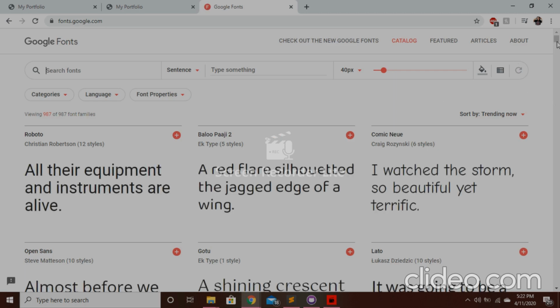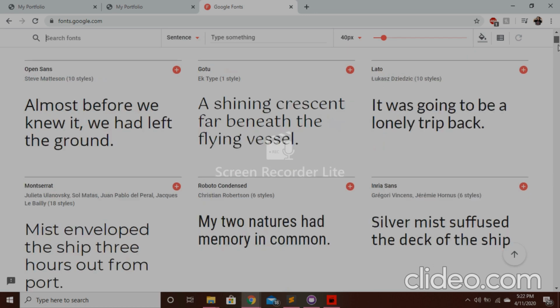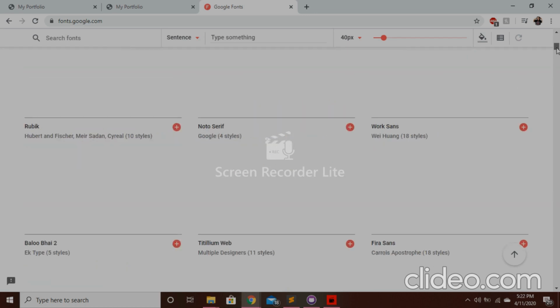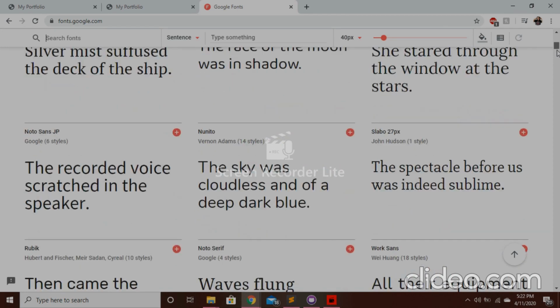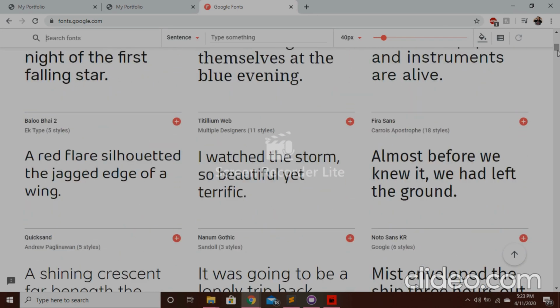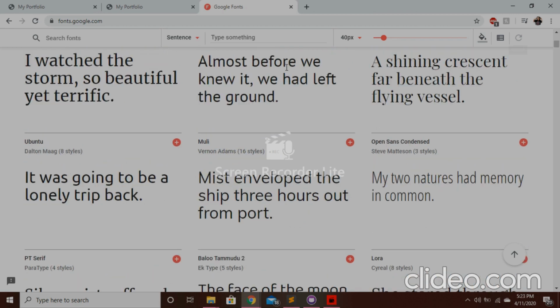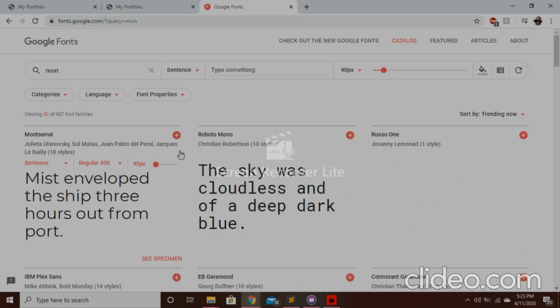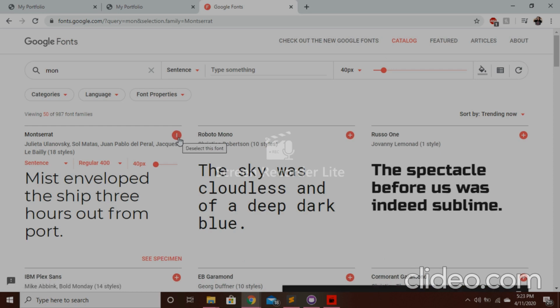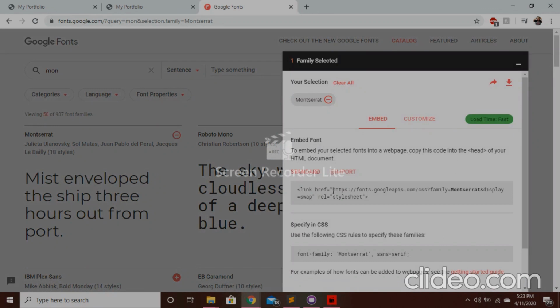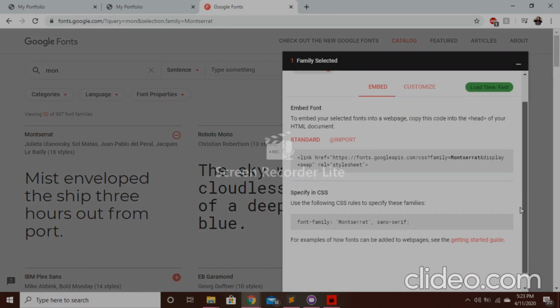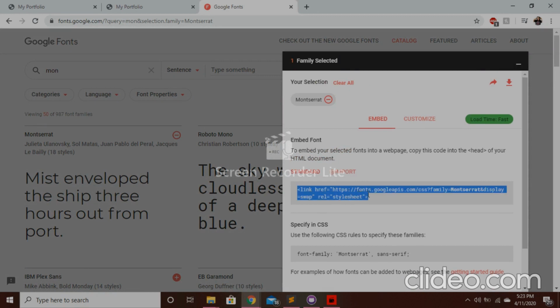So here is a list of fonts that you can choose. I am going to pick this. Where is it? Let me just search on here. I'm going to pick this Google font called Montserrat. Select the family. And here is the link that we have to post in our head tag.